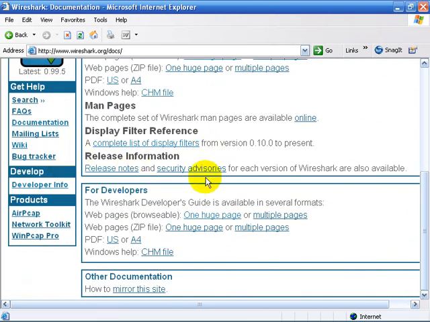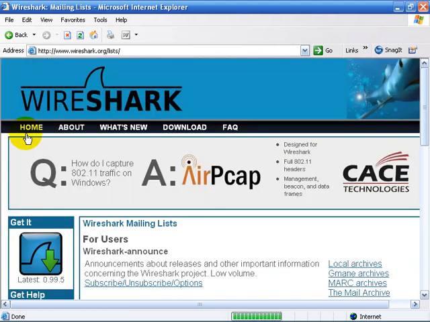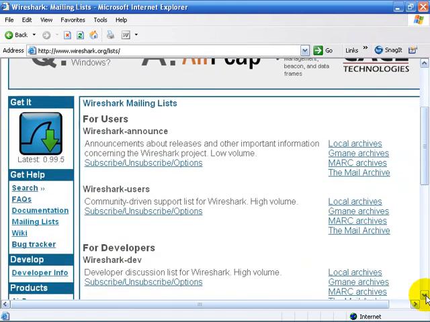You'll see the release notes and the security advisories for Wireshark available online. And then the developer's guide is also available online in this section. Wireshark has several mailing lists. For users, you will see that announcements about the release, etc., will be in the Wireshark Announce list. There's also the community-driven Wireshark users mailing list. This is when people have problems or questions about Wireshark. They can post those questions to other users.